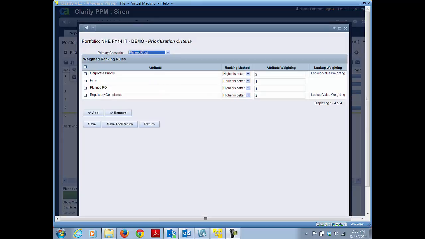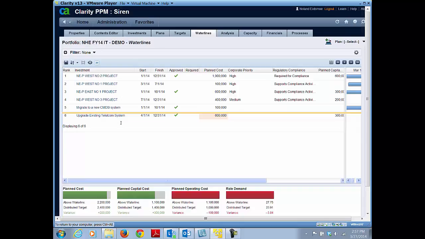Now just making sure that everything is set right, even some of the ranking methods can change on you. So one last thing, make sure that these are all set, that higher is better, corporate is higher is better, finish earlier is better, planned ROI, higher is better, regulatory compliance, higher is better, our weights 2, 1, 1, 4. So that all looks good. Save and return. And run the ranking rules. And here's the final result now.